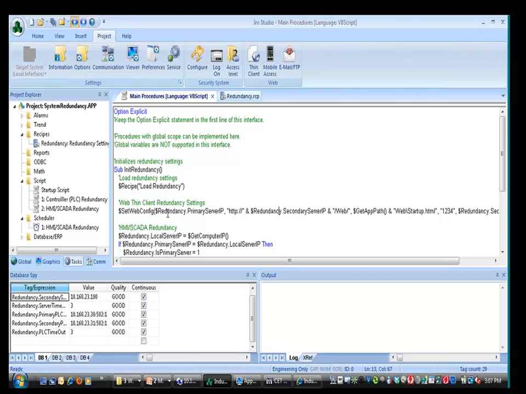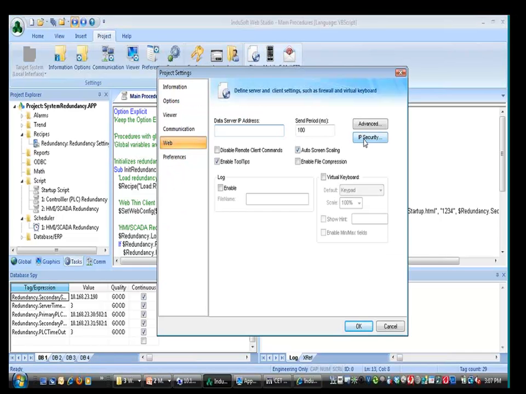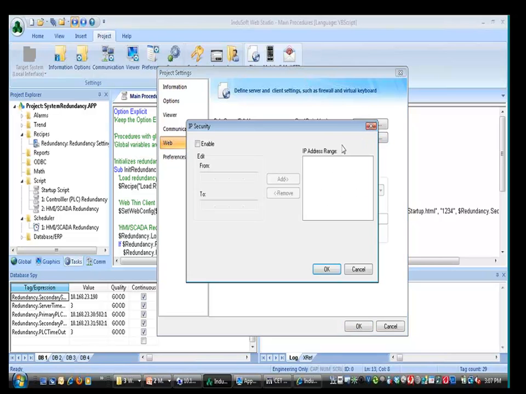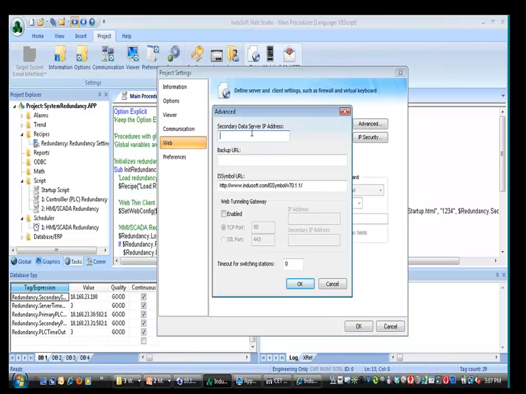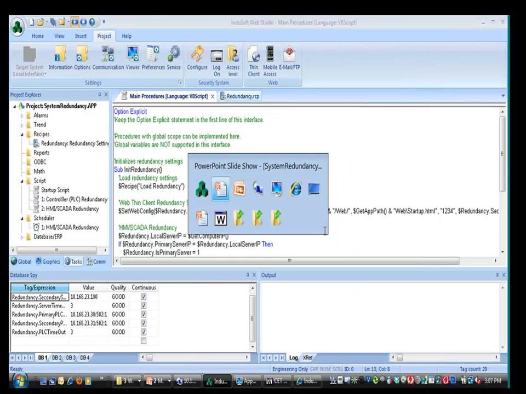One way is not necessarily better than the other. Using the setWebConfig function, you can change the settings just by changing a recipe file, an XML file, or text file. But if you know the IP addresses and they are fixed, it's just easier to use the built-in GUI here and type here the secondary server IP address and the backup URL.